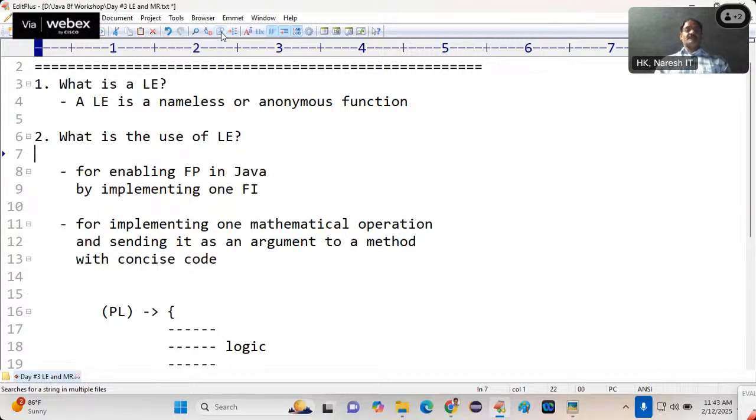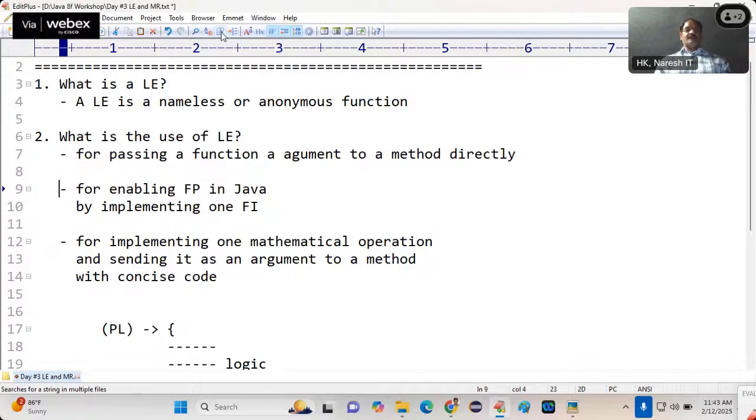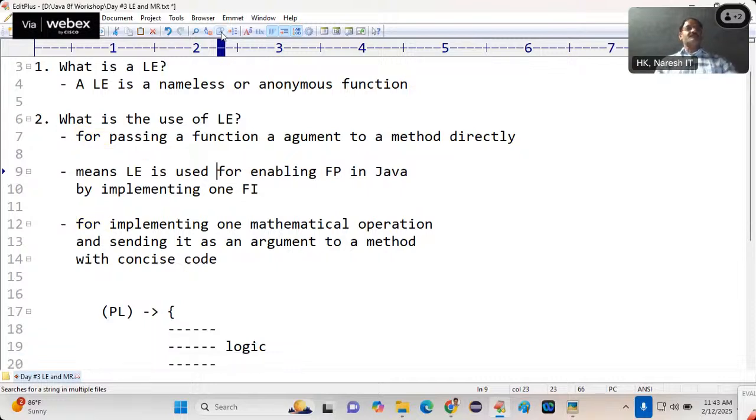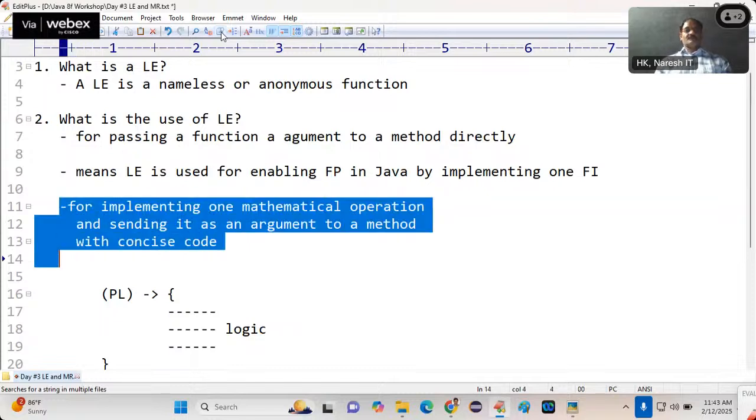Okay, let me write directly here. What is the meaning of functional programming? For passing a function as an argument to a method directly. To a method directly. Okay, means lambda expression is used for enabling functional programming in Java by implementing one functional interface. Okay, so it means, okay, let me remove this.